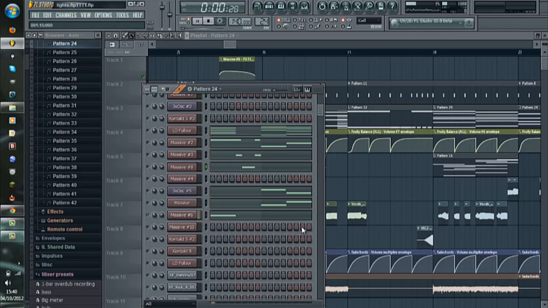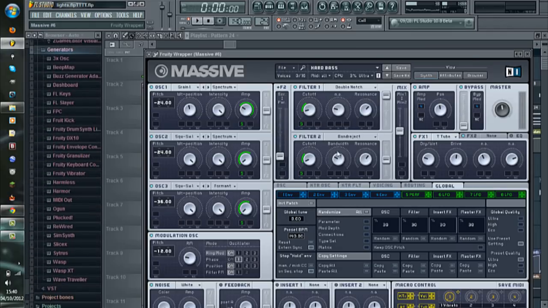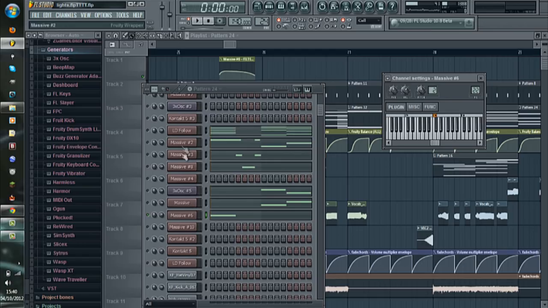That's just the sub. So that's massive. Great, look at that. I can't be showing you how to make that, but you know, it's a massive patch. And that's a massive patch. That's my sub. That's another massive patch. I can't show you how to make that, I'm sorry.